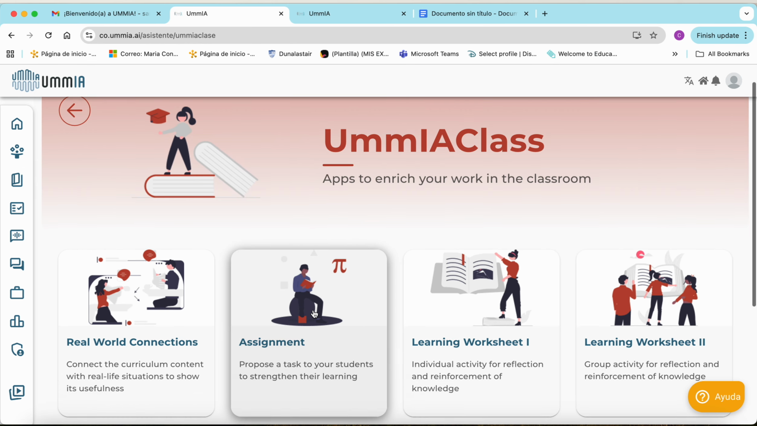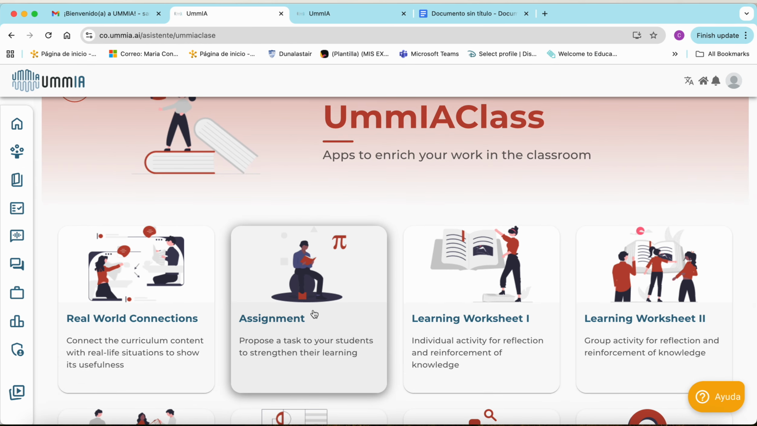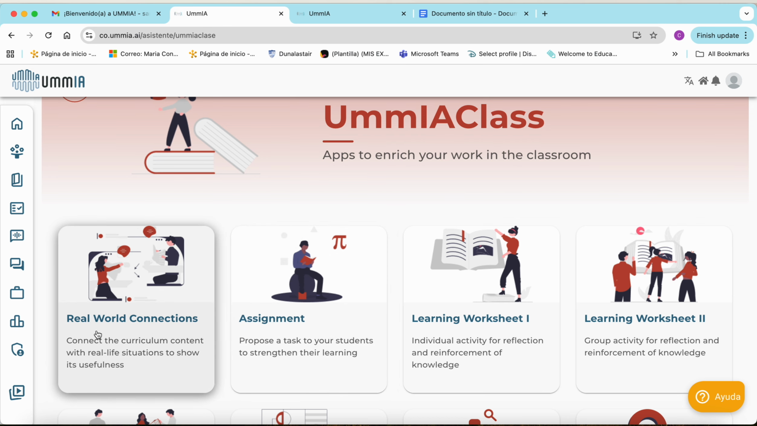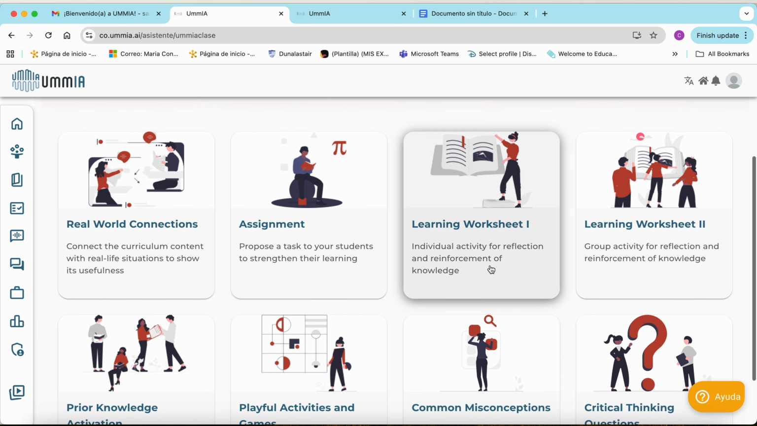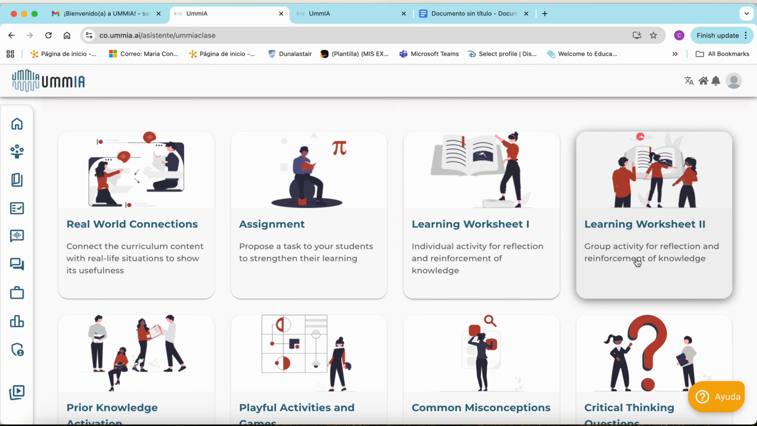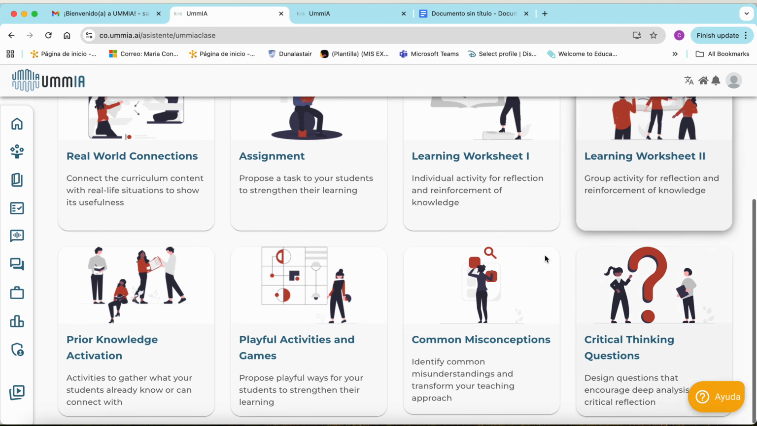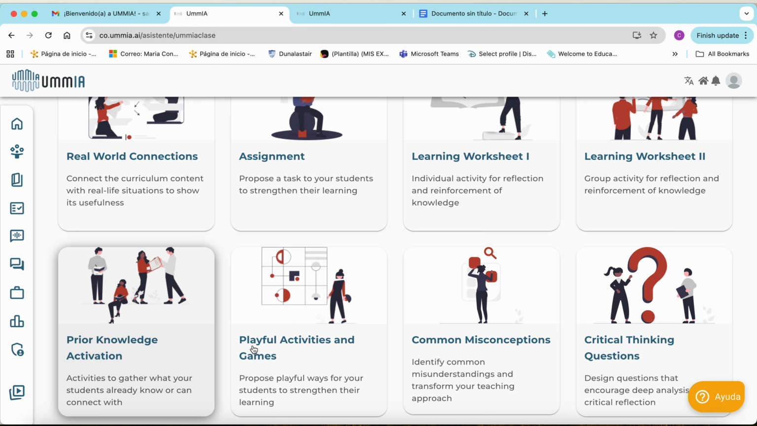UmmIA Class. These apps enrich your work in the classroom. Here we have real-world connections, assignment, learning worksheet 1, this is for individual activity, and learning worksheet 2 is for group activity. Prior knowledge activation, playful activities and games, common misconceptions, and critical thinking questions.